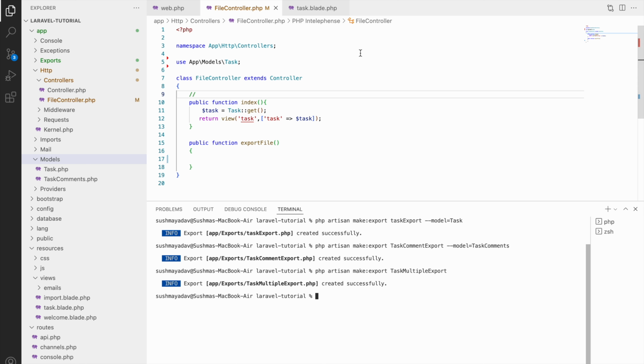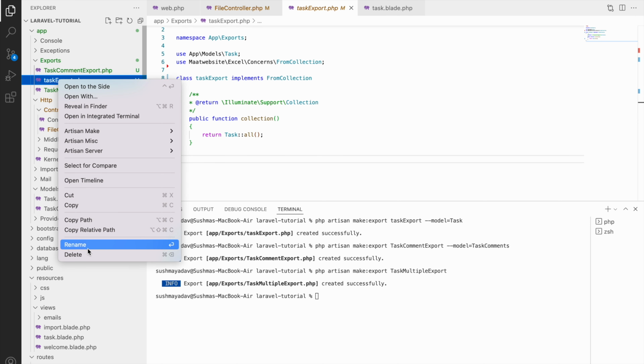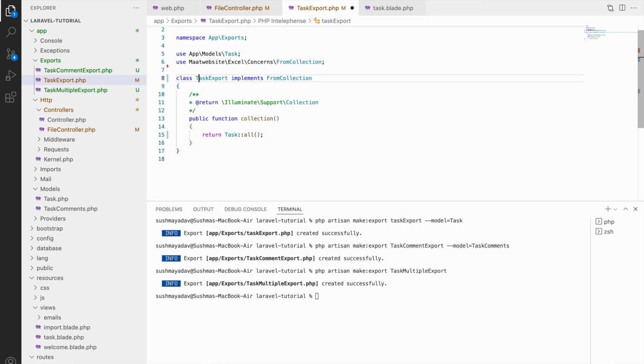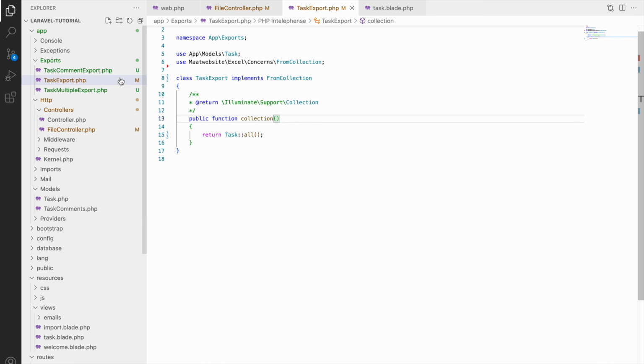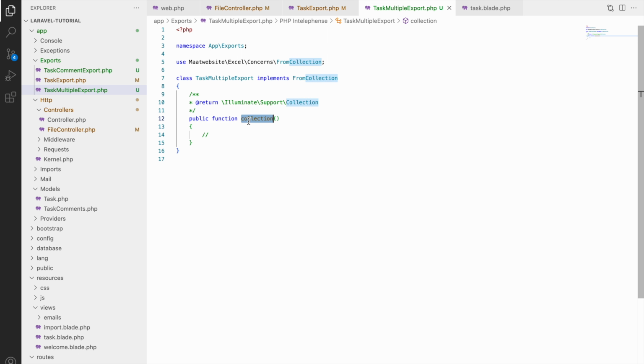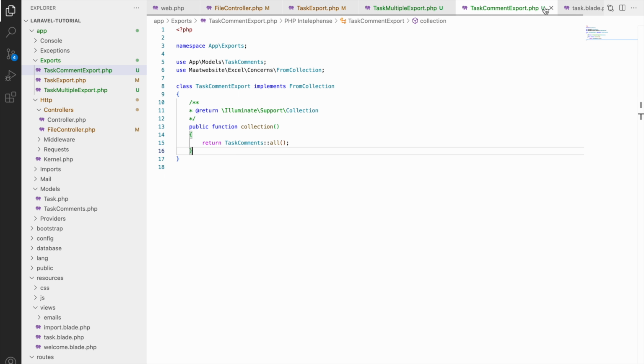So now let's go to the export folder. Let me just change task export to capital T, and also in the class name. So in TaskExport you can see there is a collection function that is returning all tasks. In TaskMultipleExport you can see there is a collection function, but nothing is in it, as I have not defined any model. And the last one is TaskComments. You can see the collection function is there and returning all task comments.